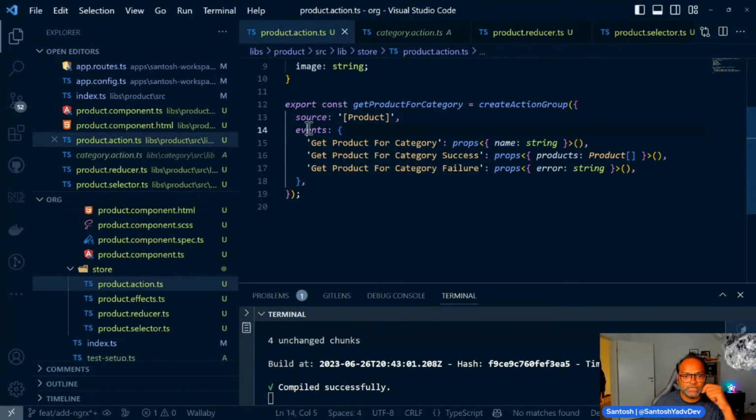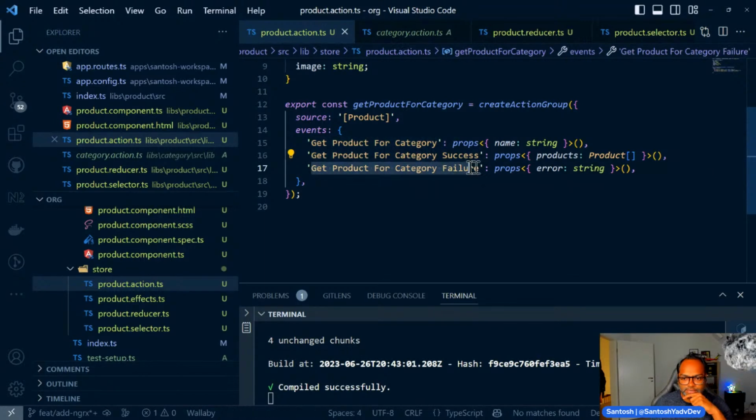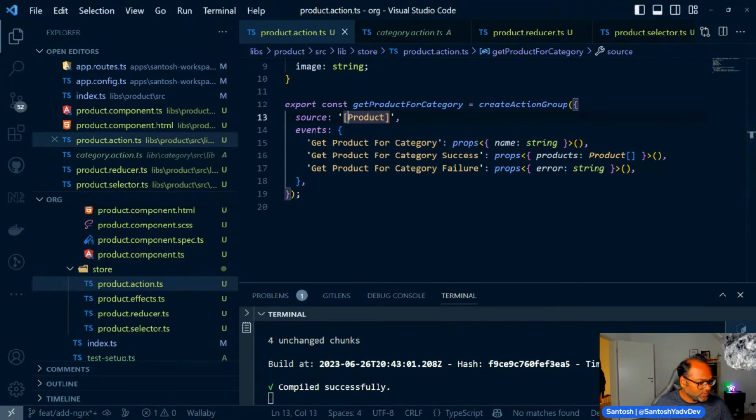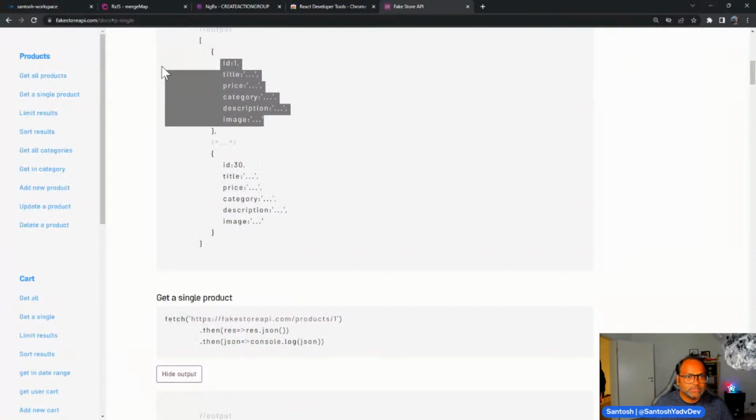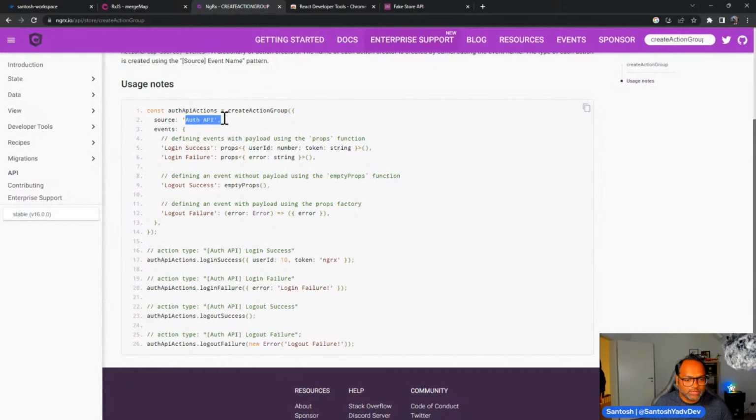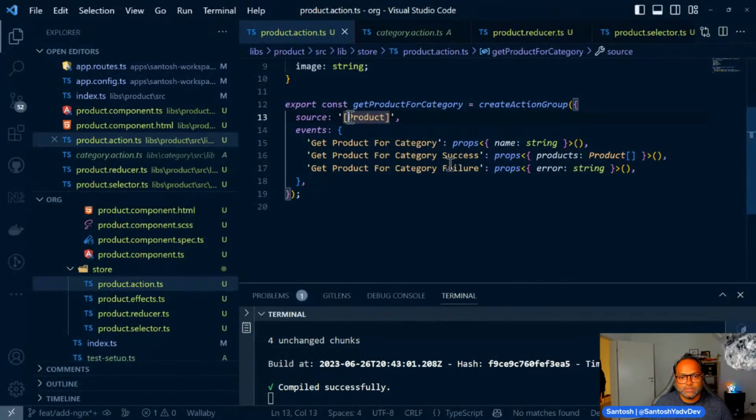So we have three events: get product for category, get product for category success, get product for category failure. And the source is product. I think we can remove this as per what the documentation says. So auth API, right? They don't have the box. So I think this is added by default, if I'm not wrong. And if not, we learn that this doc is wrong, and then we can probably go ahead and raise a PR for this. But I hope this works.